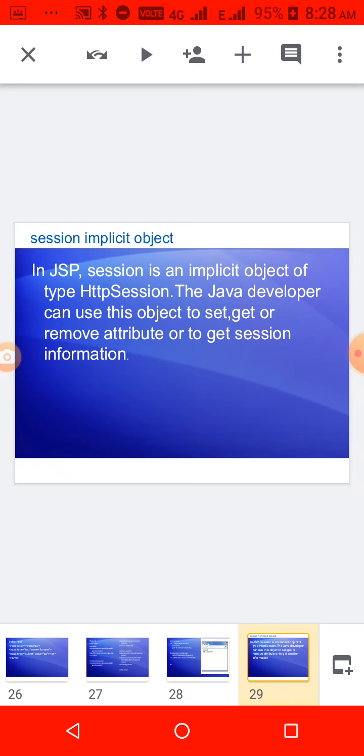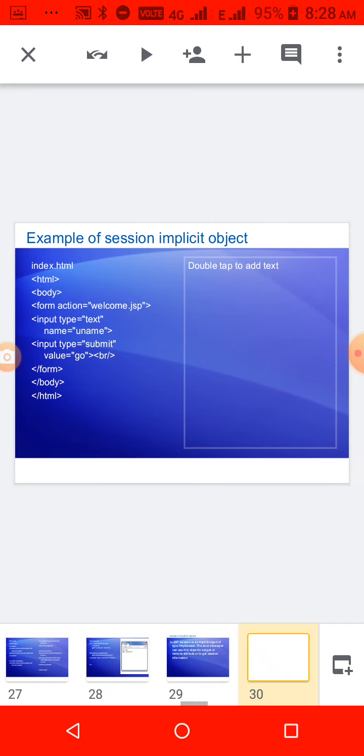Okay, then the session implicit object. Session means, what do you mean by session? In the case of browsing, it is the time limit from when the user starts searching until they stop searching. That time limit is called a session. So it is an implicit object of type HttpSession. So a Java developer can use this object in order to get, set or remove attributes, or to get the session information. If you want to get session-related information, then we can use the session implicit object.